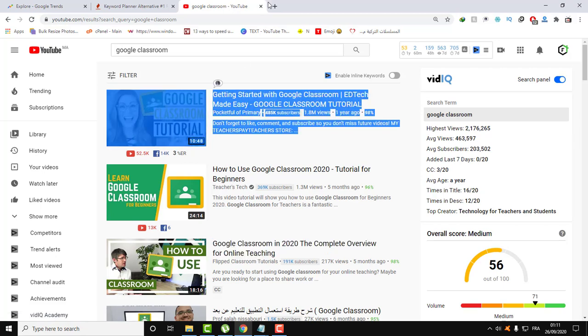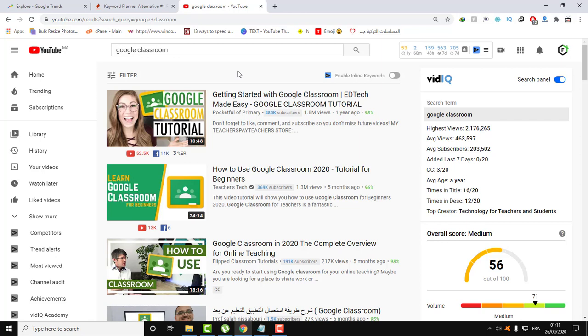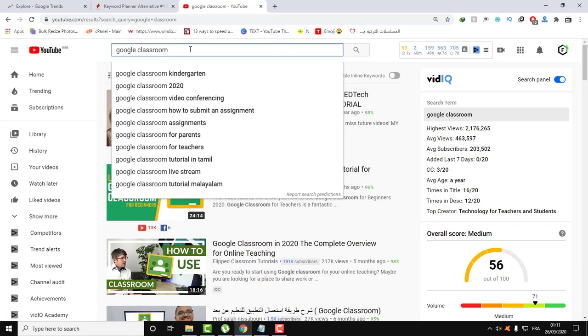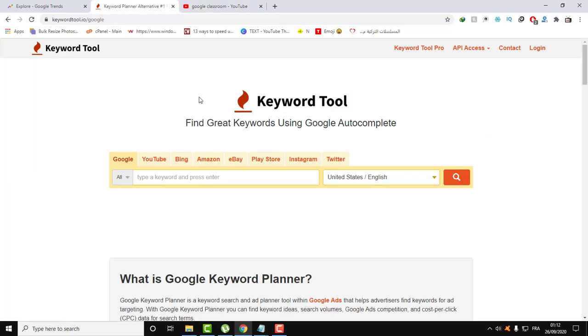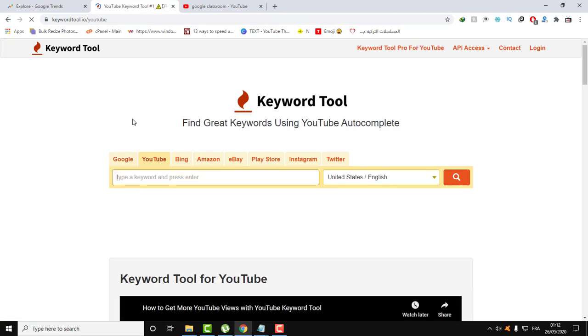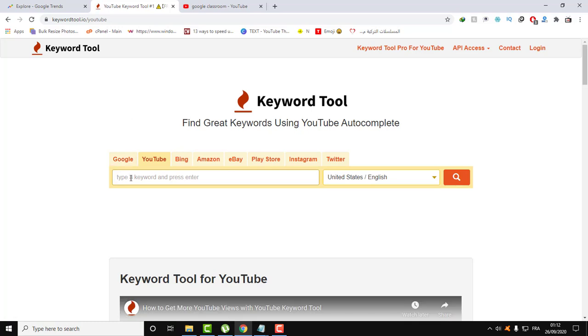So right now you will just go and make some research and prepare your video, film your video and everything, and after producing your video, to chase the most searched keyword, all you need to do is go over this popular keyword website called Keyword Tool, and here select the tab YouTube. All the links, guys, will be in the description, so just click in the description and here type Google Classroom.